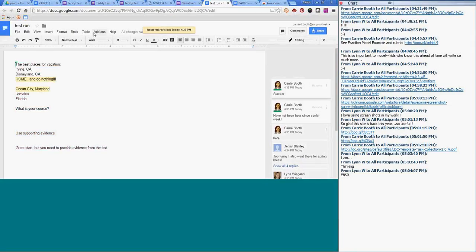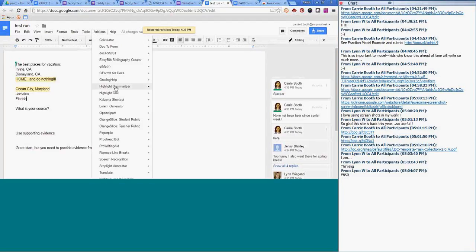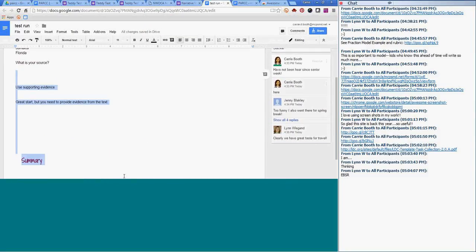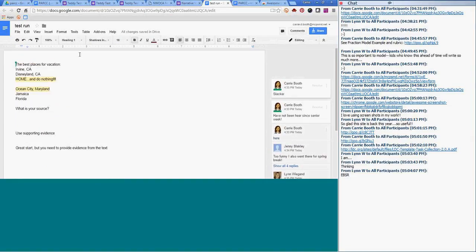Show you what this awesome add-on called Highlight Summarizer does. If you don't have it, just search Highlight Summarizer and get the add-on, and then you click on it, and you'll say Summarize. And it's not going to do anything yet. It just gave me the word summary. What you highlight. So let's say the whole class got together and wrote a list of favorite places they want to visit.